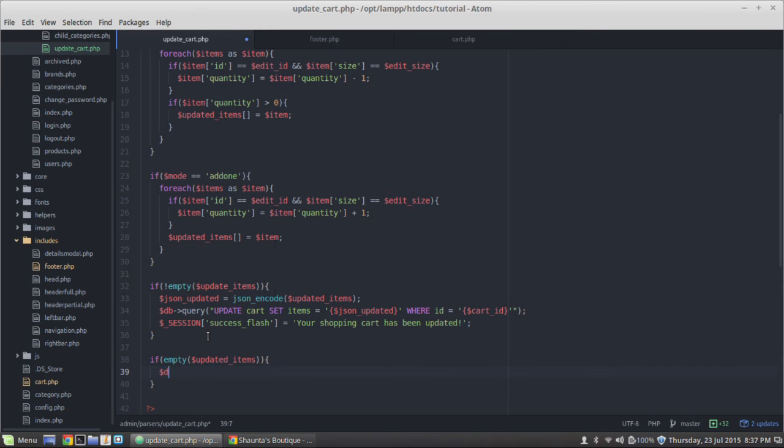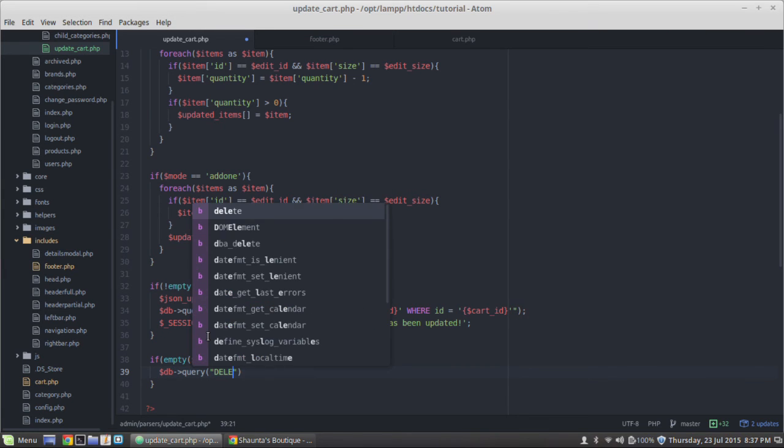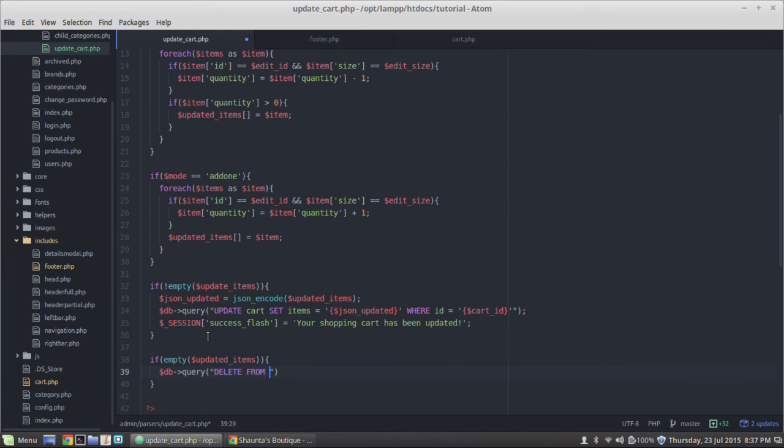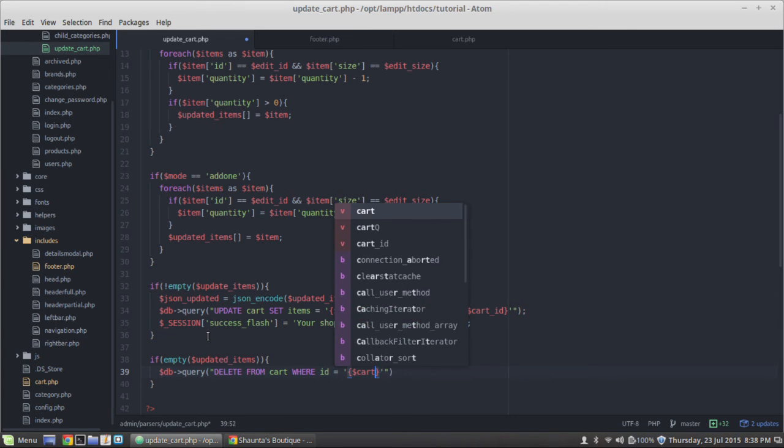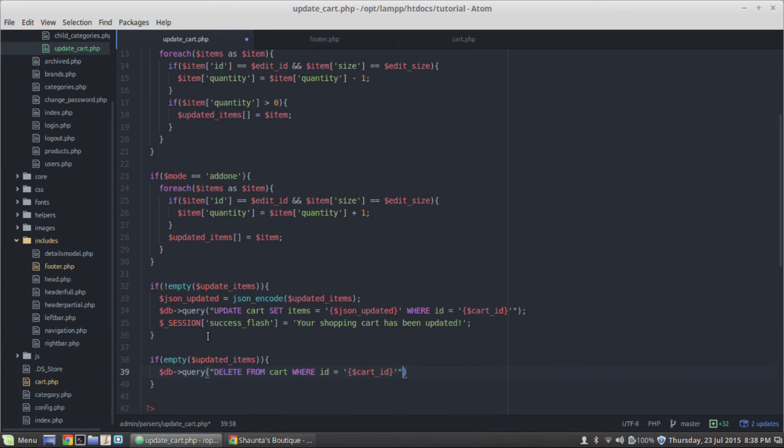And to do that, we just need to do a DB query, and we're going to say delete from cart where ID is equal to cart ID. So that will get rid of the row in the database, okay? And then we just need to get rid of our cookie.